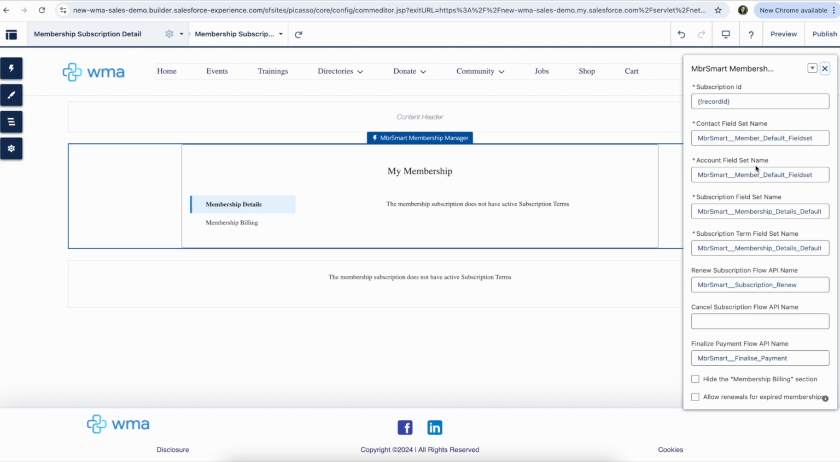The component has the following properties. Subscription ID is filled in by default. Then we see contact and account field sets. Here you decide which fields to display on those components. Then we see the subscription field set name. Again, you can define which object fields to display. Same with the subscription term field set. Then you need to fill in Renew Subscription Flow API name. It's filled in with our default renewal flow.